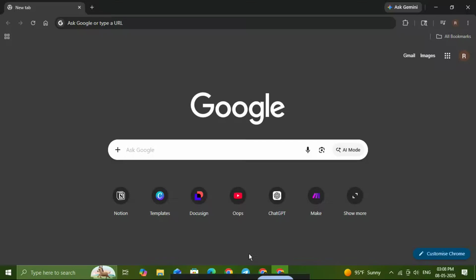In this video, I'm going to show you how to enable and disable the Chrome PDF viewer in just a few simple steps. This is really useful if you want PDFs to open directly in Google Chrome instead of downloading automatically, or if you prefer Chrome to download PDF files to your computer every time.